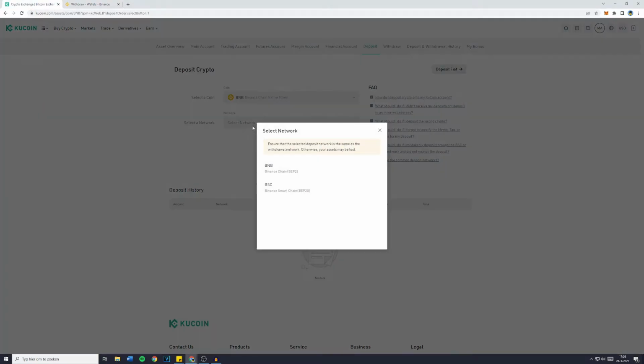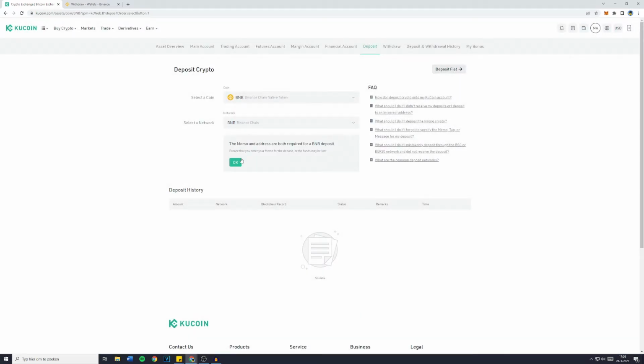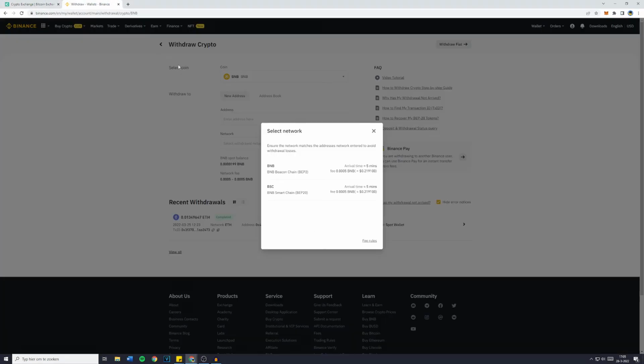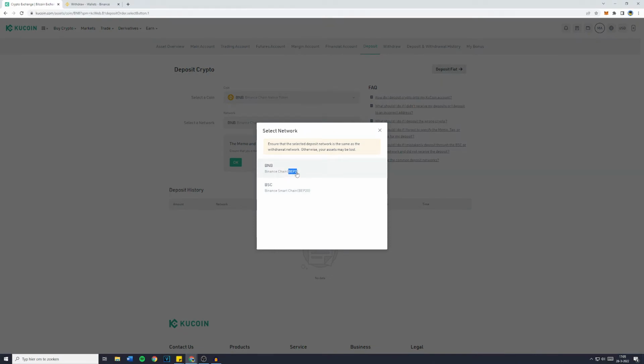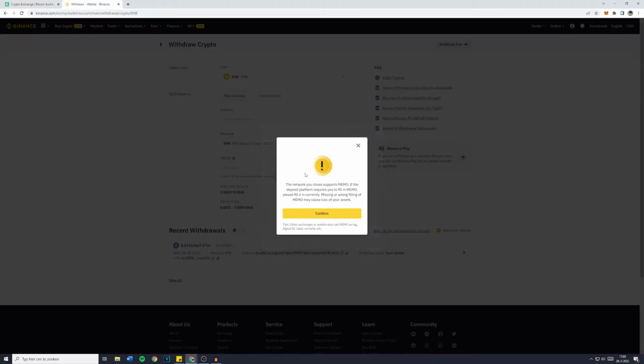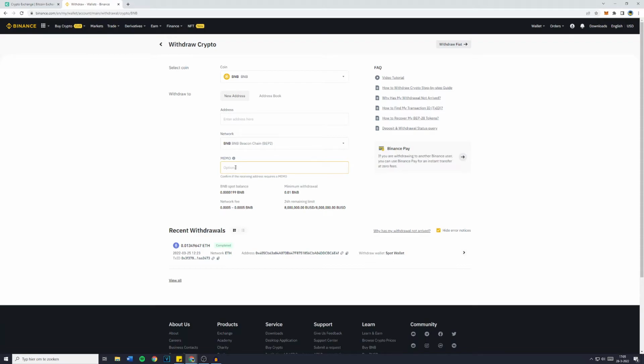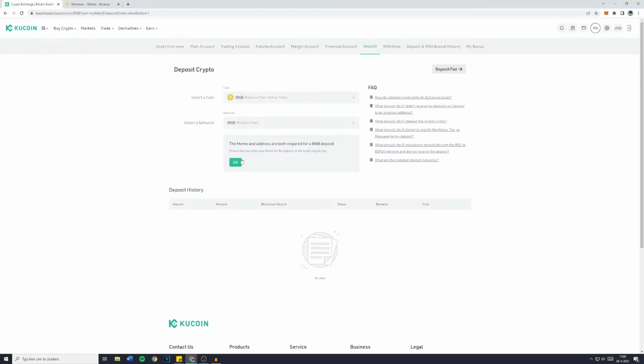So now just simply select one network on KuCoin, and then make sure to select the same network on Binance. So I have BNB Binance chain selected, so I'm gonna click on BNB Binance Beacon chain. And if you're not sure if you have the right chain, just click on it again, and you can see BEP2, and right here it's also BEP2. Confirm. So the memo is optional, and right here the memo and address are both required.